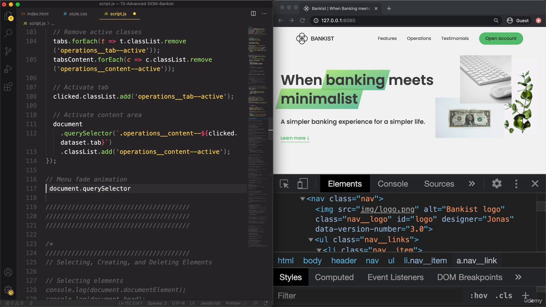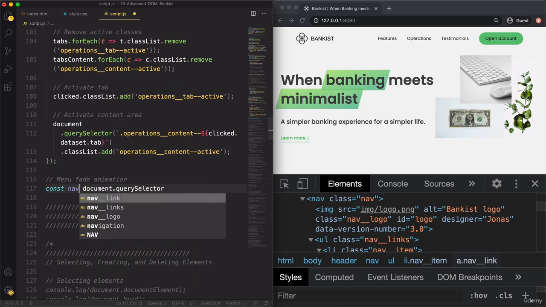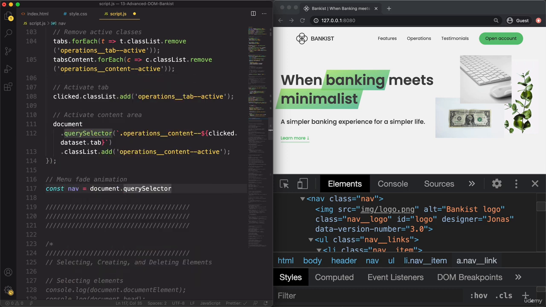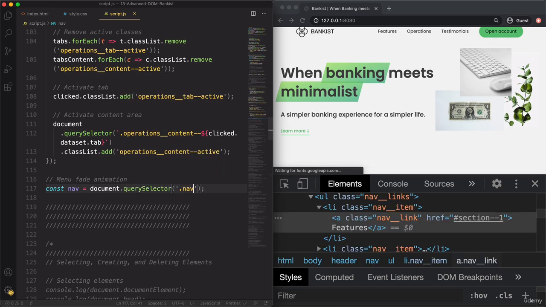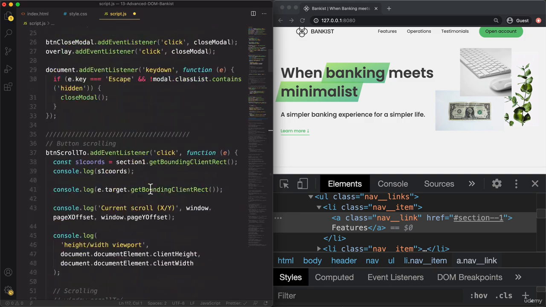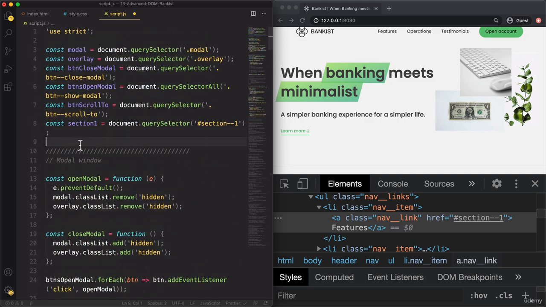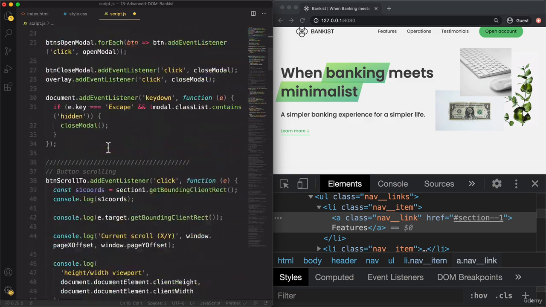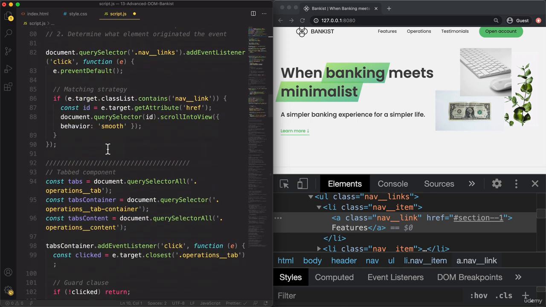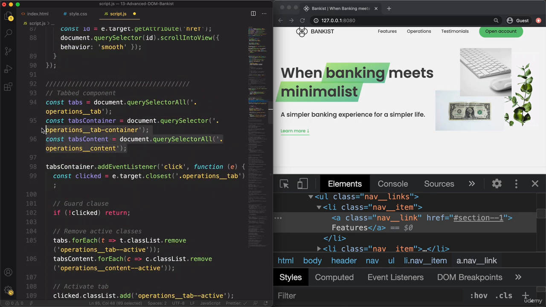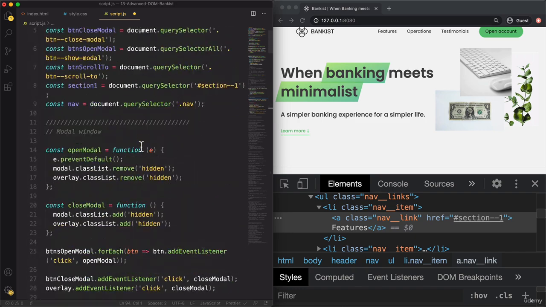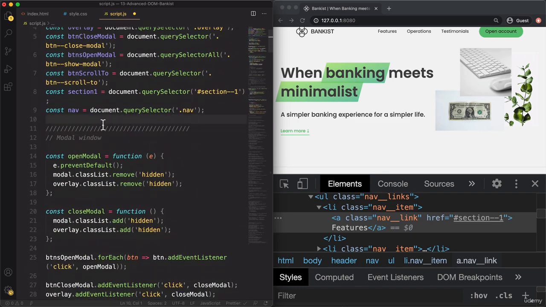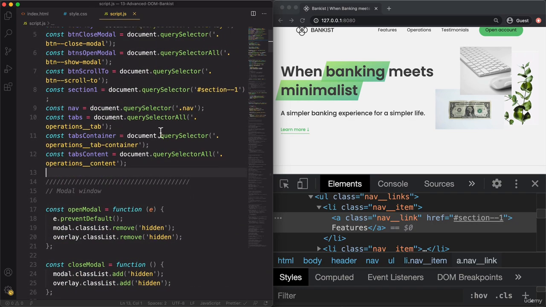So let's select the navigation here and store it in a variable, .querySelector .nav. Okay, and actually let me put this here at the very top because we are going to need this a bit later. And it is a good practice to have all of these at the top. And the same actually here. So why not have all of the selections right at the top? That makes it a bit easier to understand the whole file.